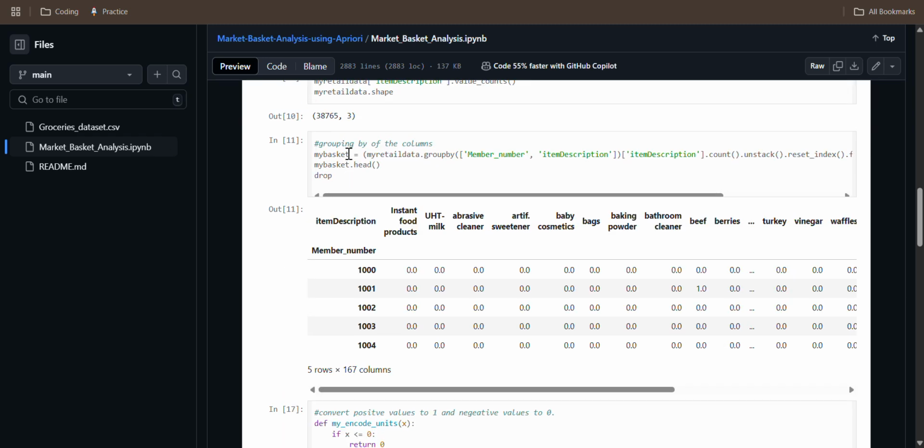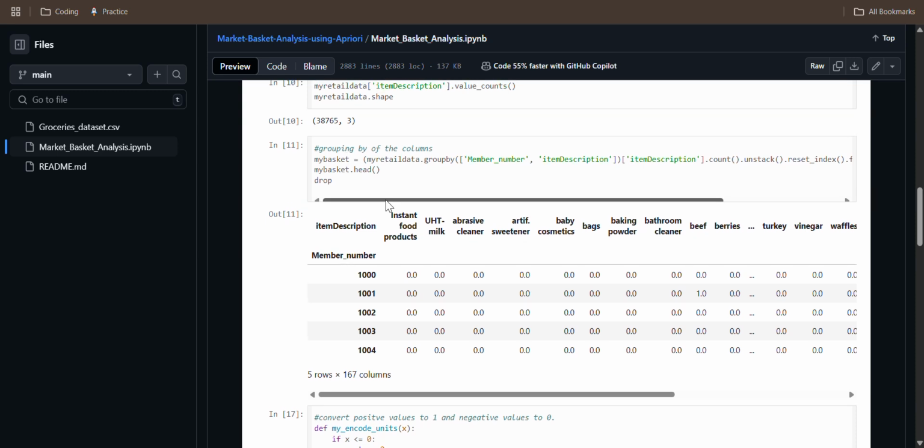Now, for the Apriori algorithm to be used, we have to group the data, and by grouping we mean that the member number and the item description have to follow certain rules. We are applying count, unstack, reset index, and set index. This is a technical term, so I'm not explaining it now, but I'll write it in the README file.